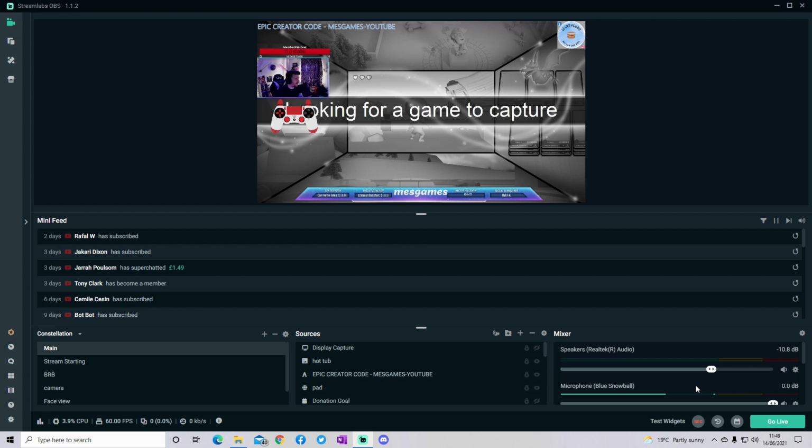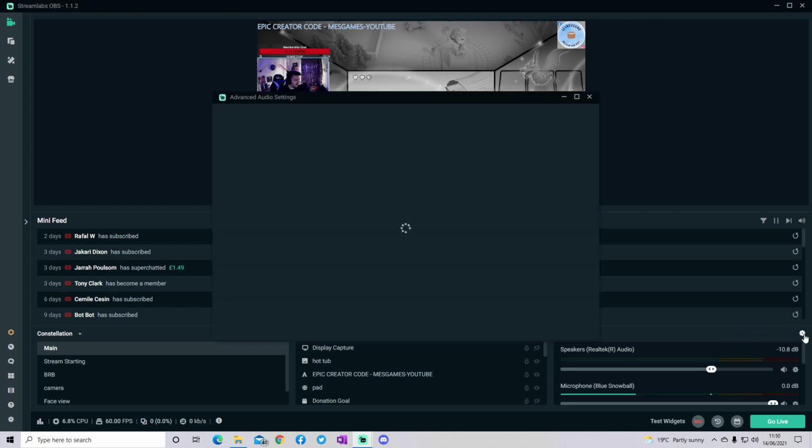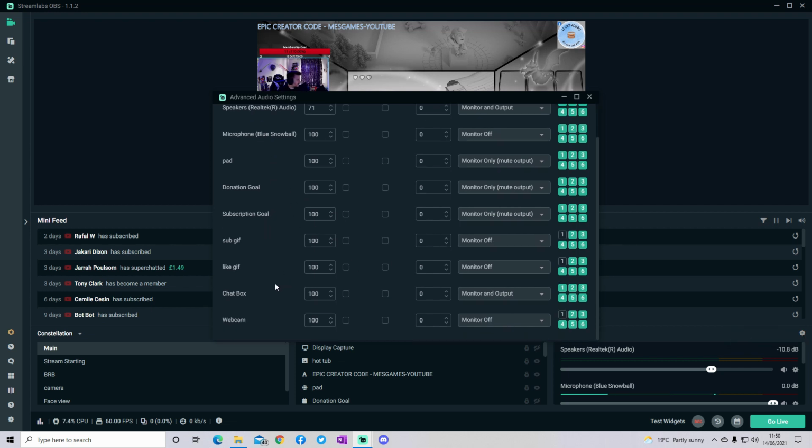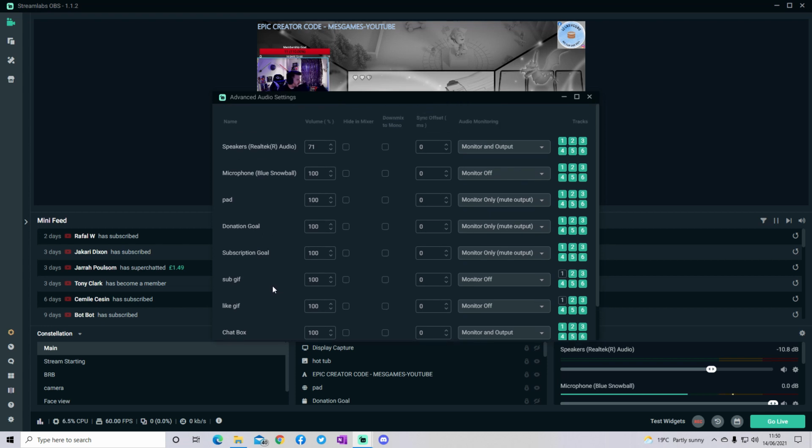And then it's the same with your speakers. I've got two monitors, so I've got two sets of speakers on my monitors. I've got speakers set up for just audio without my headset on, then my headset audio, my game audio. It can get very confusing. So the best thing for me is to go to this little cog section here to open advanced studio settings, and then it'll bring down everything that you've got set up on your media sources, on your Constellation.